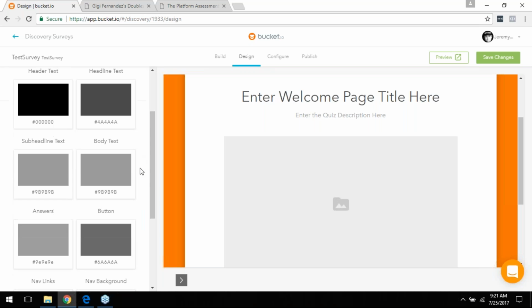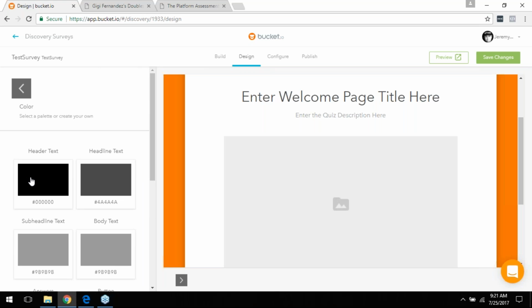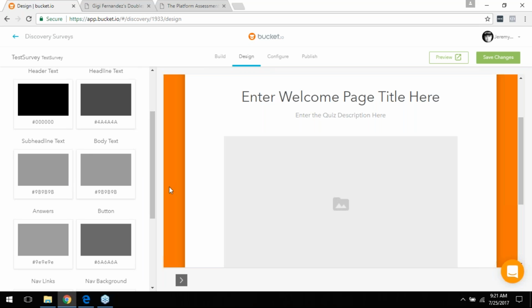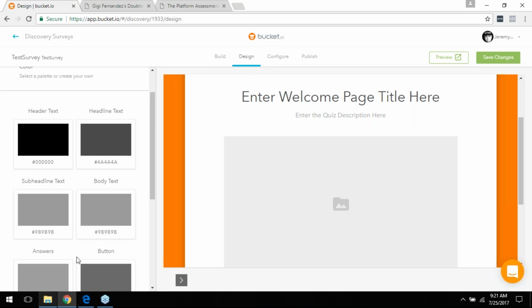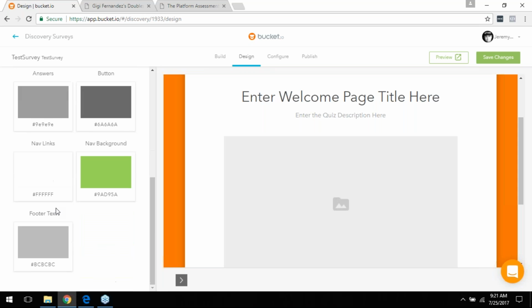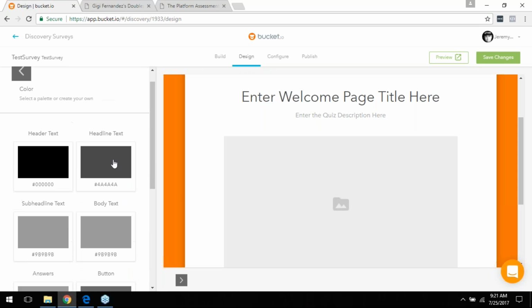You can change the entire color scheme of your funnel, the header text, the headline text, all of that. A lot of times people, if this is a little bit too light a gray for you, just come in here and darken all of your text, or just change it altogether to match whatever your typical color scheme is for your own marketing and branding.